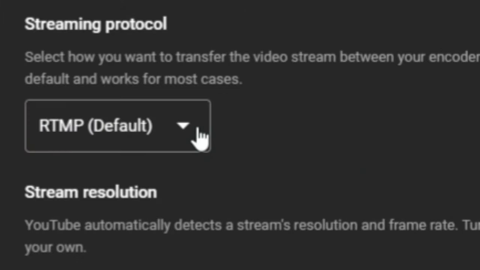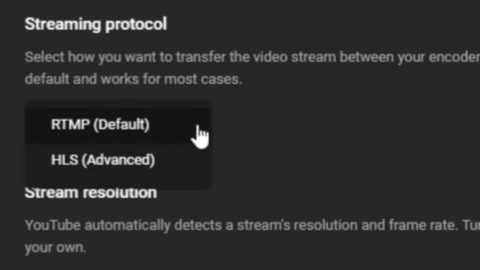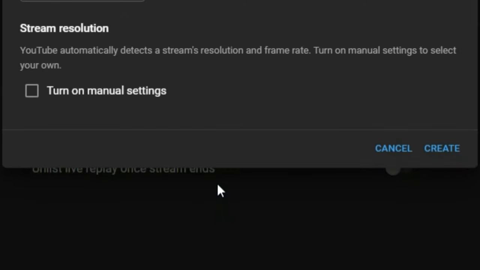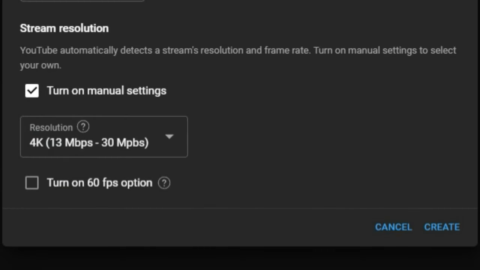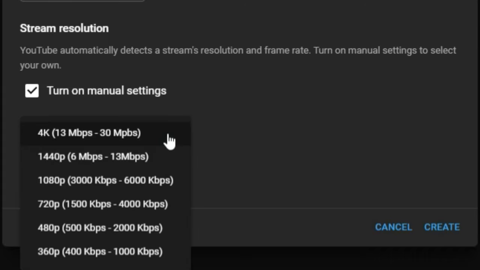Further down, you'll find the streaming protocol option. You want to make sure that this is set to RTMP and not HLS. Even further down, you'll find the stream resolution option and a checkbox to turn on manual settings. Check that box. You should now be able to change your stream's resolution and turn on the 60fps option.